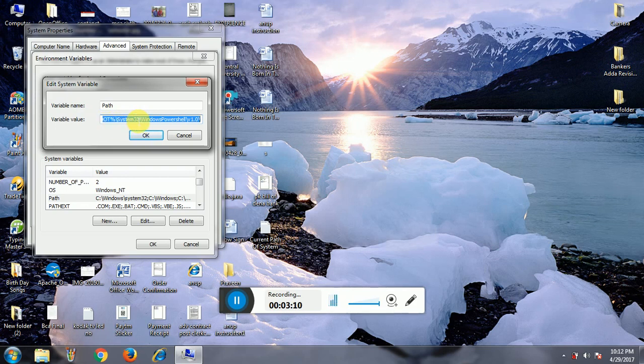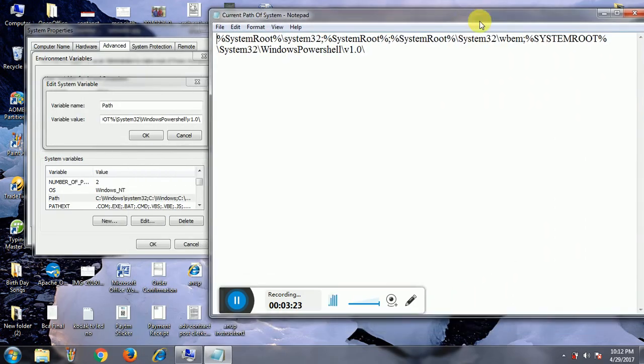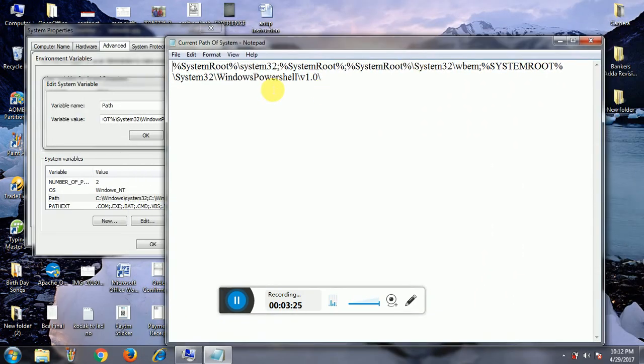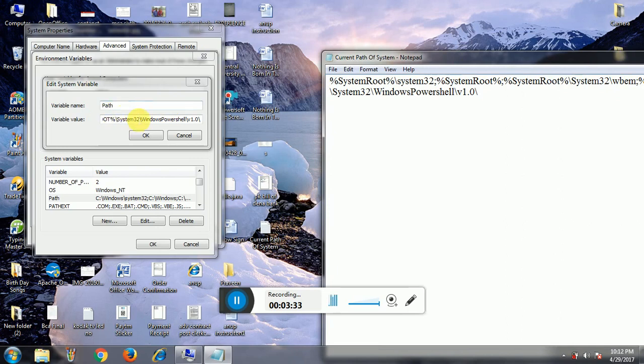And what is the path? You can see on the desktop a notepad file, and the name of the file is current path of system. Double click. Now I am going to open it. Look, here is the path. So you have to type the same path carefully in this variable value text box, where the insertion point is, and click on OK.